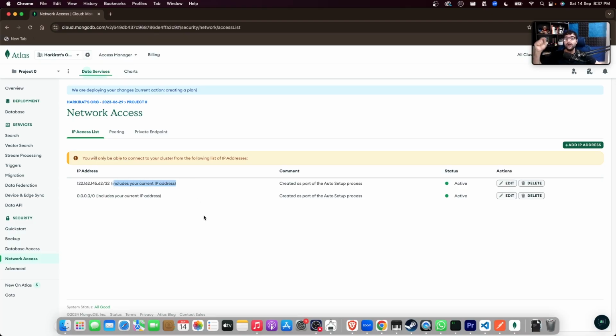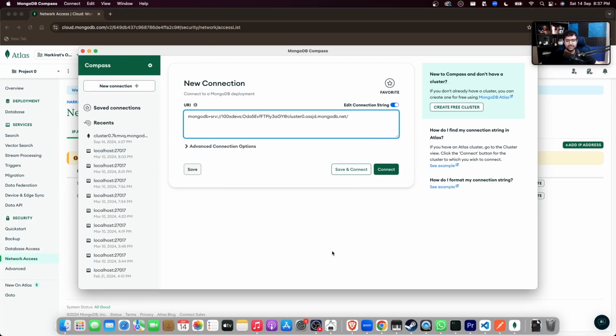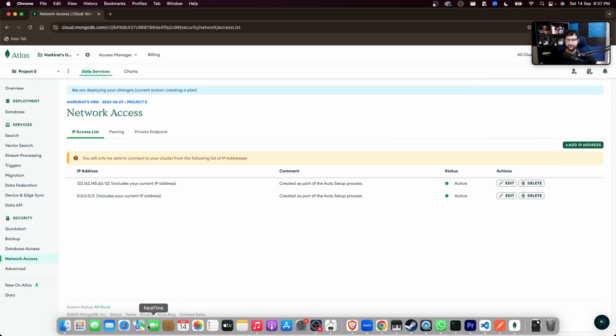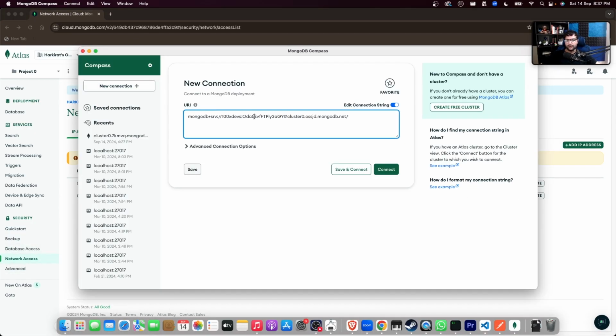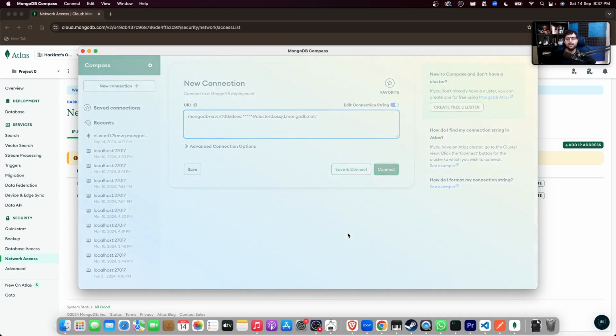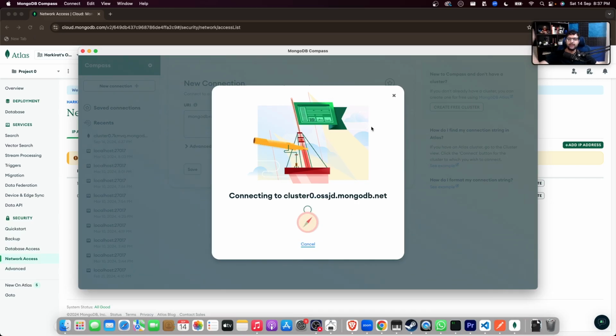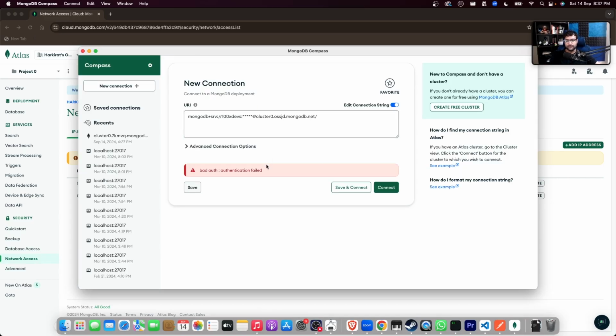So make sure your current IP address can connect to the cluster. Otherwise, you will be stuck on connecting over here. So make sure you have network access given. Make sure your database username password is correct by going here and resetting the password. After you have done both these things, you will be able to connect to your database. If I try connecting to my database now, it says authentication failed.